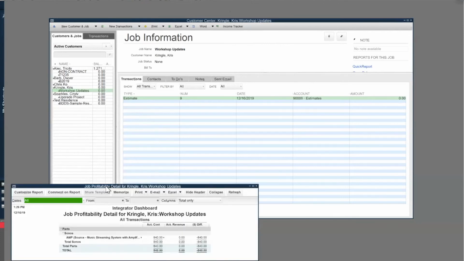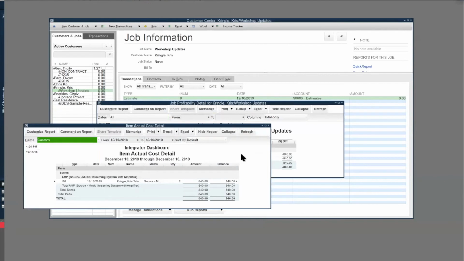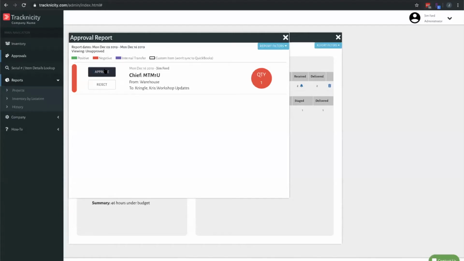So in video 1, we purchased 2 of these Sonos amps. If I go into that, it's going to tell me that we entered a bill for a quantity of 2, and that's the only thing on that list. So if we go back over to our web dashboard, I'm going to go ahead and approve this.